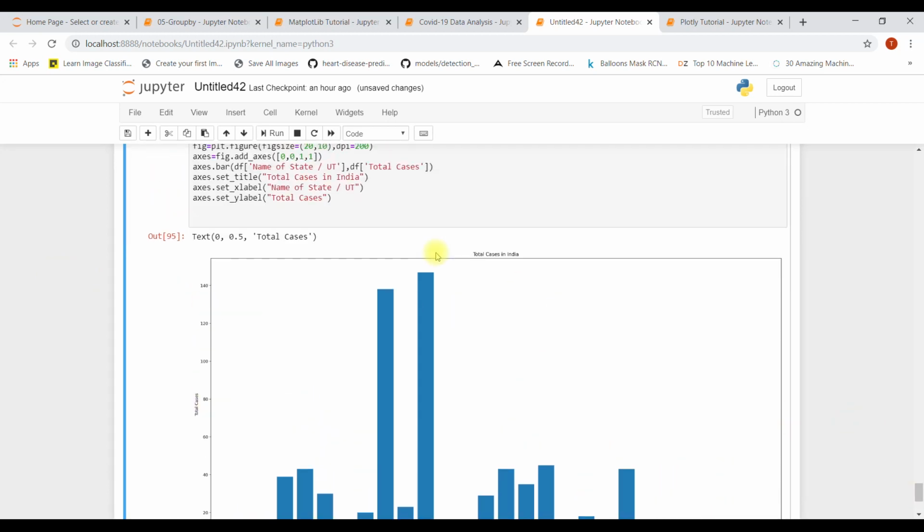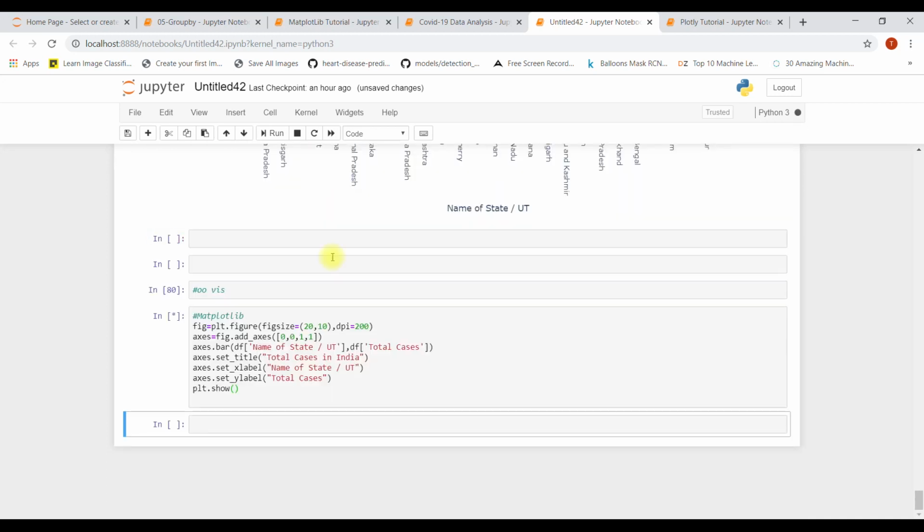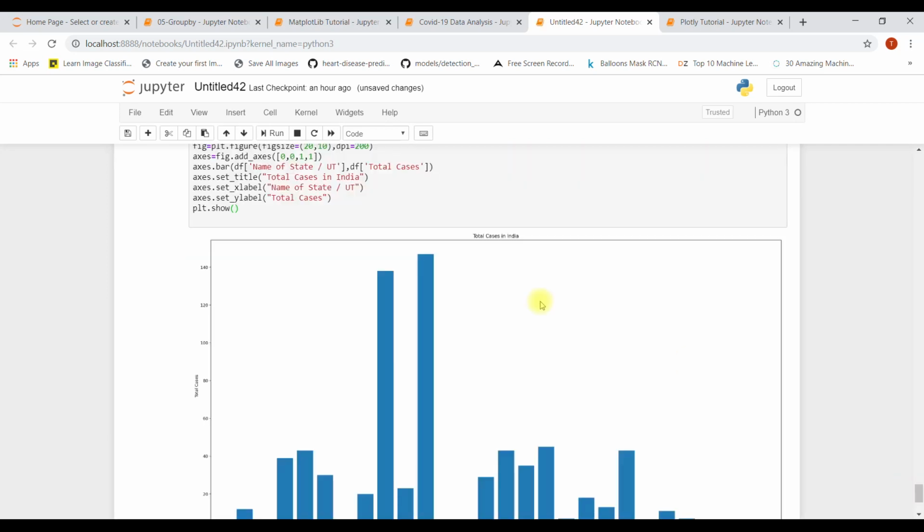Now let me show you plt.show. If you use Jupyter frequently, you know why we put plt.show, because we don't need this output, it is showing the figure like in another window. If you put plt.show now, you can see the Out that was written over there is gone.